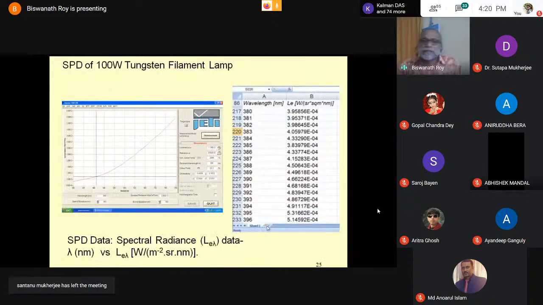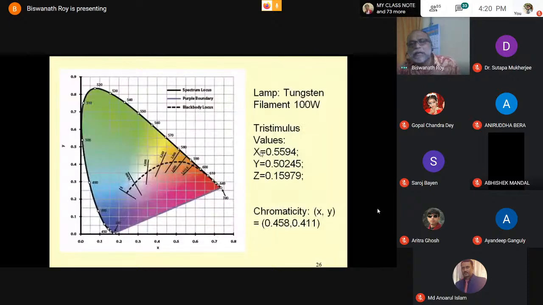So this is the example with the tungsten filament lamp. The data of spectral power distribution is available in this form, and we can measure these tristimulus values, and finally we get the chromaticity values like this. And after getting the chromaticity value, what is the use of this diagram? If the point is here, then the color associated with that point gives the color appearance of the lamp. So this is the usefulness of this chromaticity diagram.